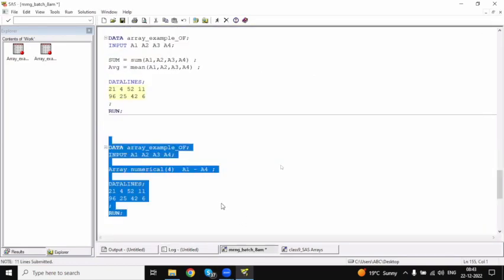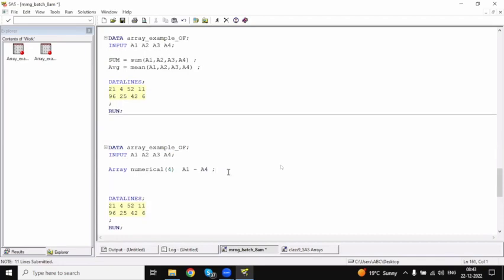Okay, so let me use that one in my code. How to use? For example, I want to do some calculation. Sum of. Instead of mentioning all the variable names, just use an array. Numericals of, I'm giving star.